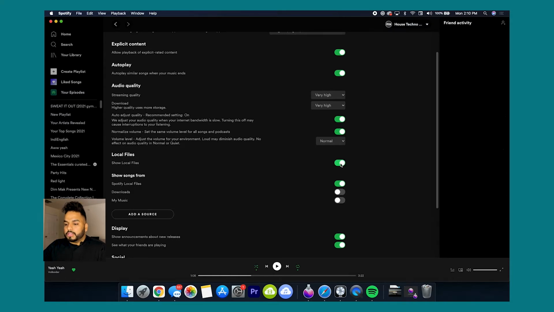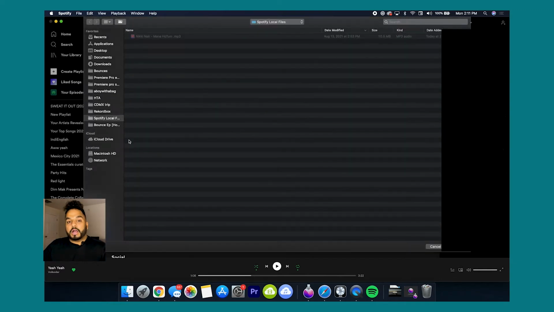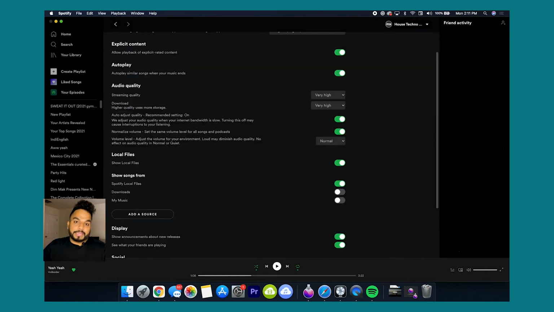Once you turn that on, you'll see a few options. In my case, you're seeing the folder already selected because I set this up previously. But in your case, you may just see downloads and my music. So you turn these off, and then you can add a source and add the folder in which you're going to copy all the songs that you want synced to Spotify. Then you turn that on if it's not turned on by default.